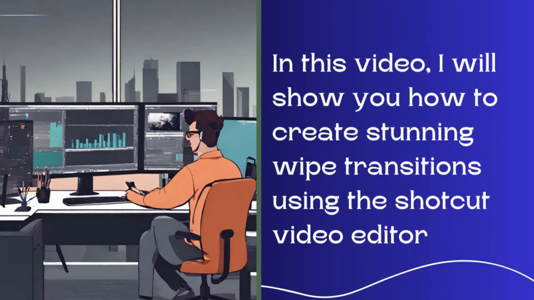In this video, I will show you how to create stunning wipe transitions using the Shotcut video editor.